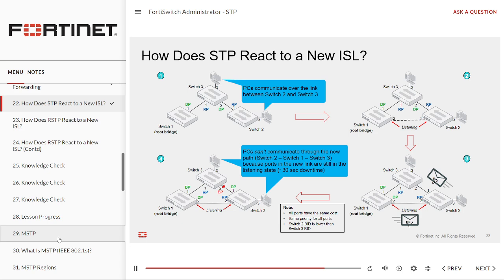However, port 2 on switch 1 and port 2 on switch 2 still need to complete the transition through the listening and learning states before they start to forward traffic. This means that the PCs won't be able to communicate using the new path, through switch 1, for the next 30 seconds or so, a waiting time that is considered unacceptable by today's availability standards.